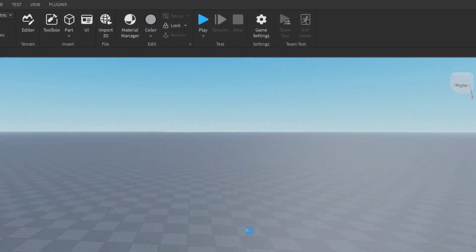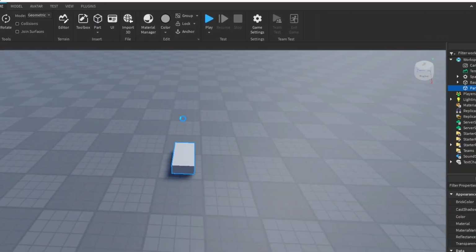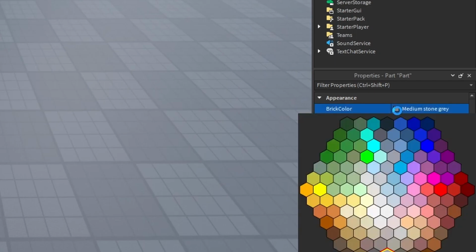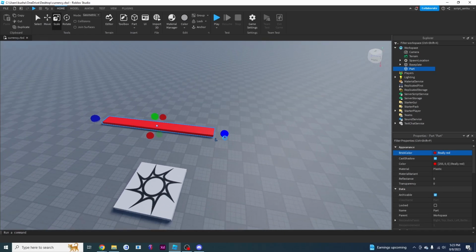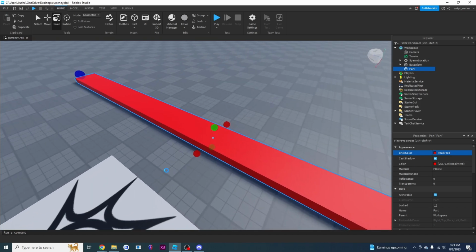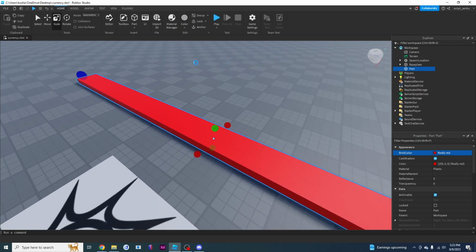Alright, so first what we want to do is create a kill brick. I'm going to make this a red color. I'm going to change the scale and make it a little bit wide. This is going to be my kill brick. So if something touches this with a humanoid, it's going to kill them. So that's what I'm going to code.